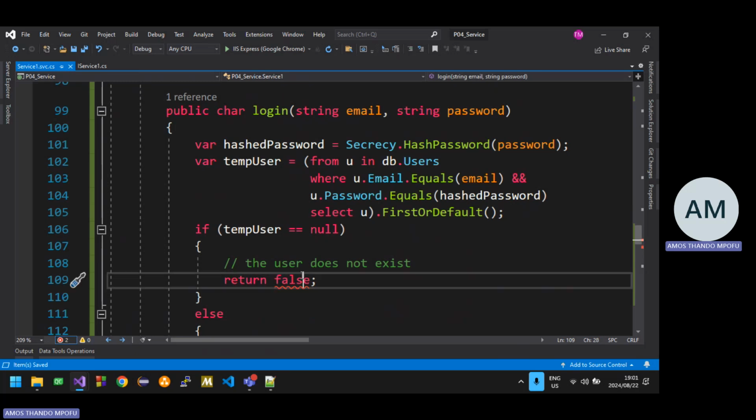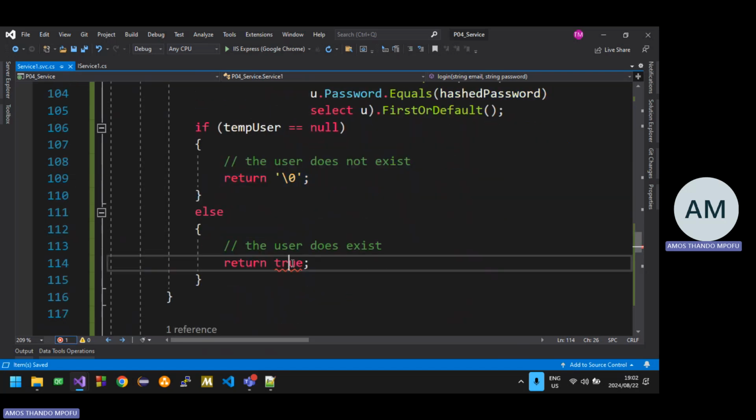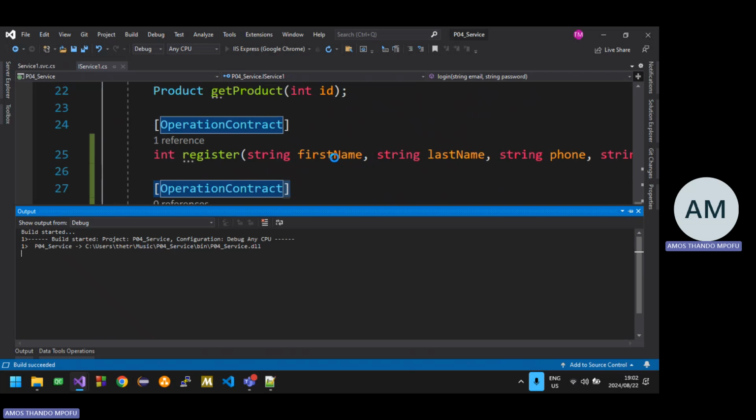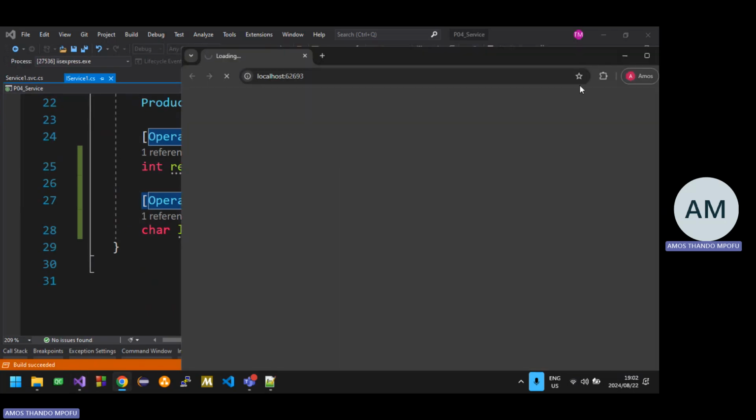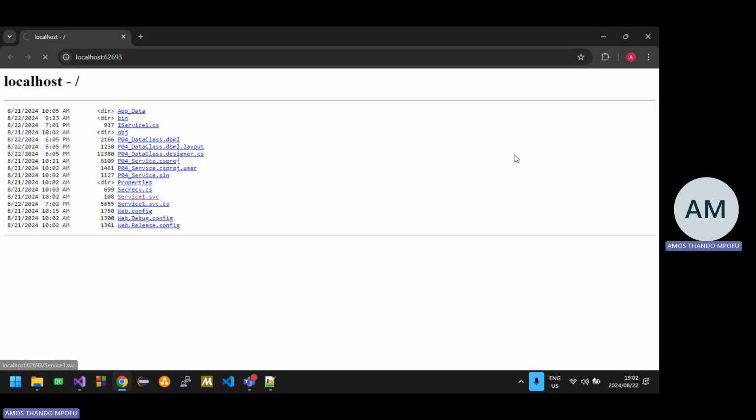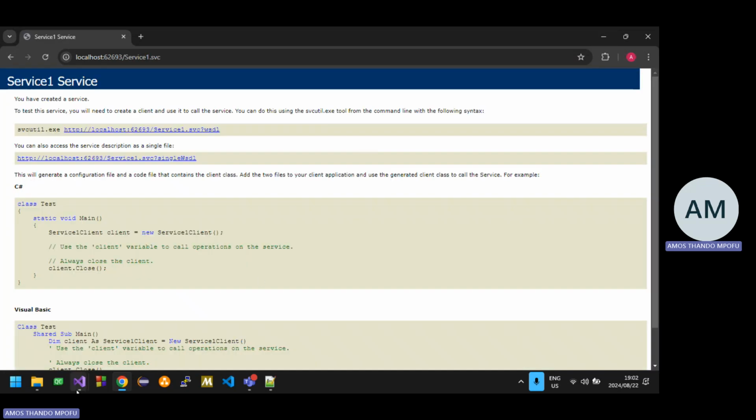If I couldn't find it, I'll return the null character. Remember, you can represent the null character in char like this, \0. So I'll just return \0, meaning null, using a character. If that's not the case, then return temp user's type, which is a char, the type of user. I'm going to use that information to determine what type of user it is, and which HTML should be invisible and which should be visible based on their role or type.